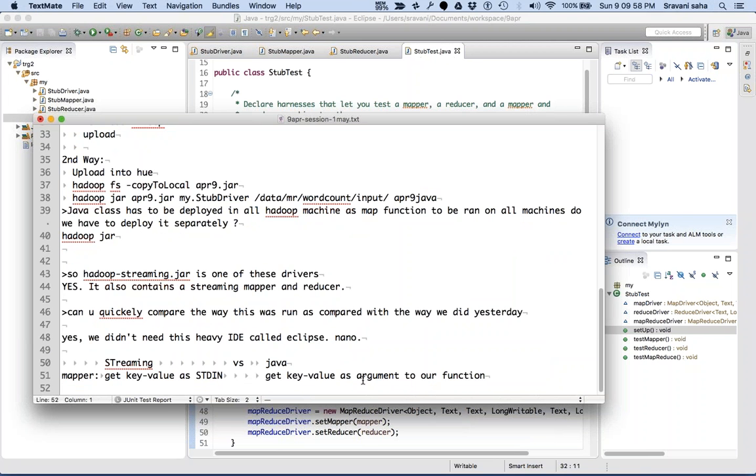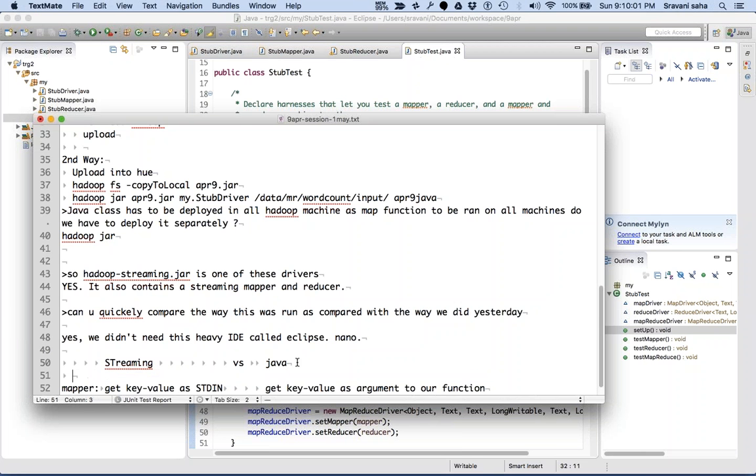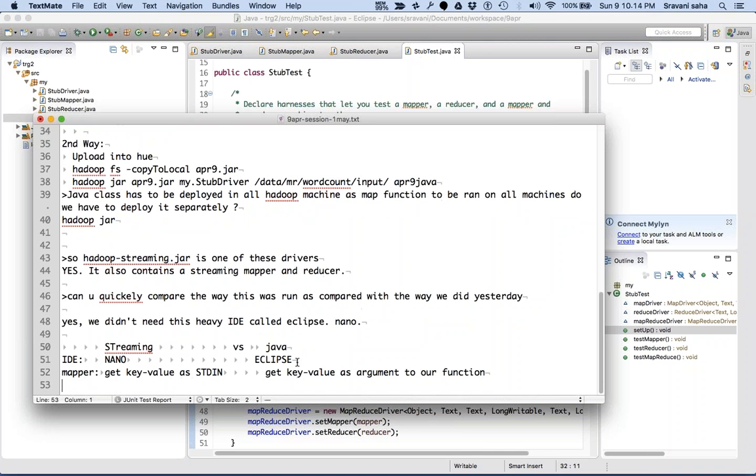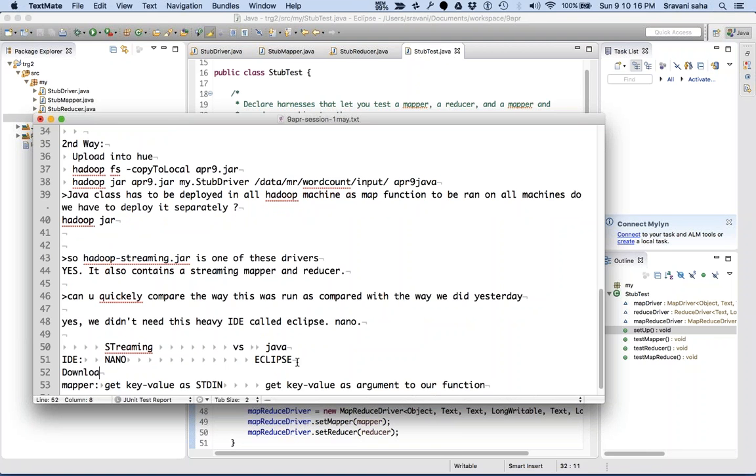Second, yesterday we used Nano as the IDE. Nano is a very rudimentary text editor, and today we are using Eclipse. Yesterday we did not have to upload. But in case of Java, we had to upload first, then copy to local.